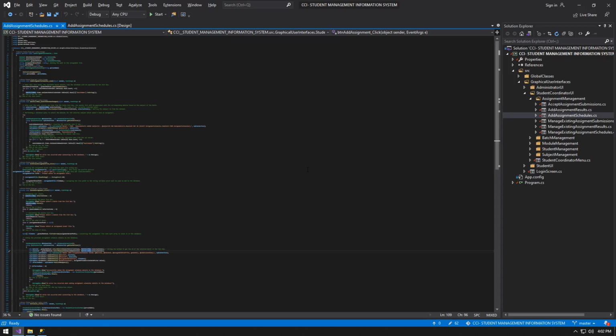Module ID equals global methods dot return module ID, module name data set, comma, batch list box dot selected index. I think that's wrong. It should be module name list box dot selected index. This is the right one.